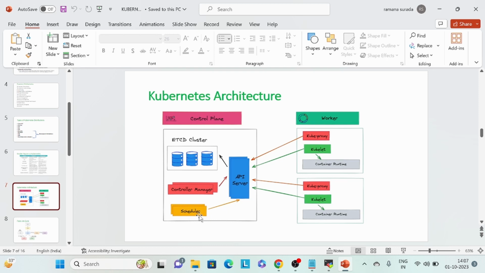Now, what will the scheduler do? The scheduler will schedule the tasks to the worker nodes. How will it schedule? First it will get the information from the control manager, and also it will get the information from the API server. If everything is working well, then the scheduler will schedule the task on that node.